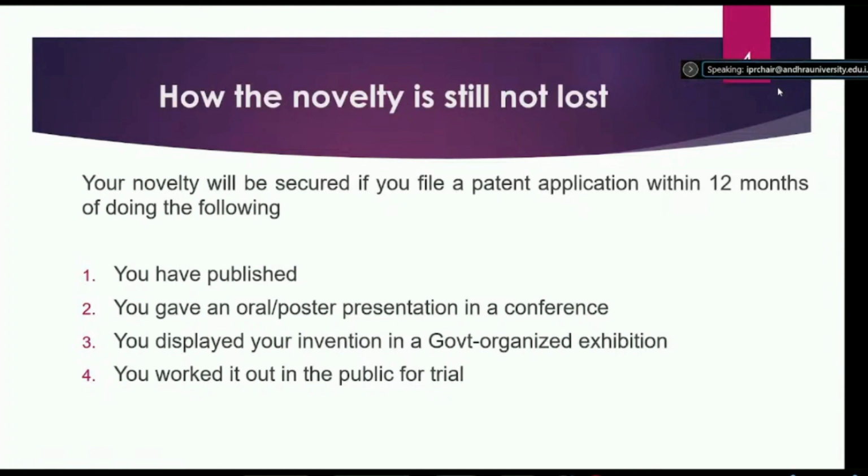Okay. The third one is you have displayed your invention in an exhibition that was notified in a government gazetted journal. Some gazetted thing, it has been notified. In that kind of exhibition, you have exhibited your thing, 12 months window. Or you have worked it out in the public for trial.